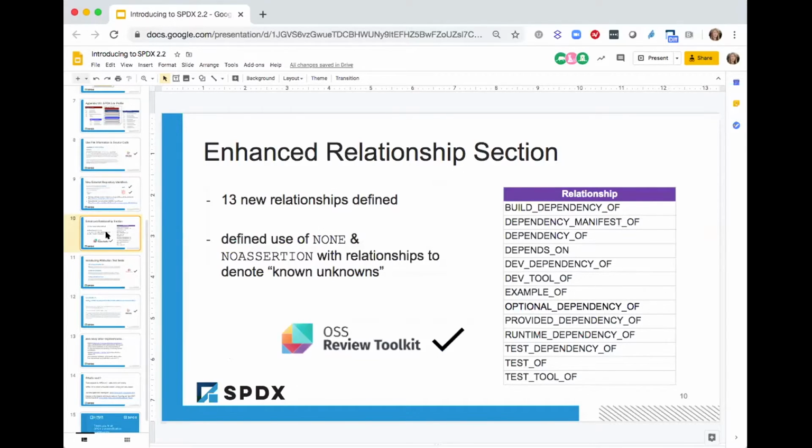Another new area that came in with 2.2 is that we're seeing a lot of requests coming in for more relationships, so they can describe how one package relates to another or how one set of files relates to another. So with 2.2, there were actually 13 new relationships defined. A lot of them came in as a result of the open source software review toolkit. They requested a fair number of these, in fact most of them, I think, because they had this information that they were keeping in their tool and they wanted to be able to share it in the supply chain and explain various relationships.